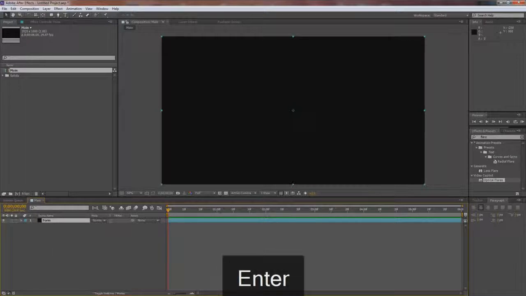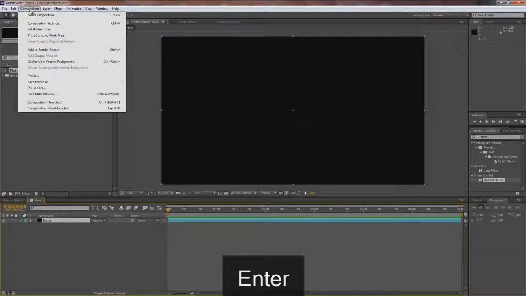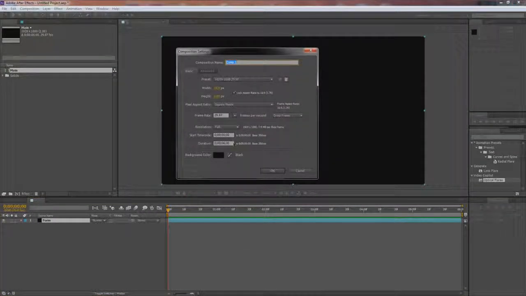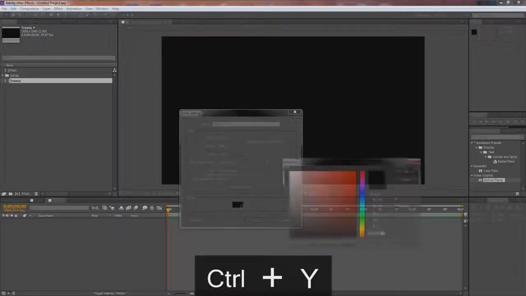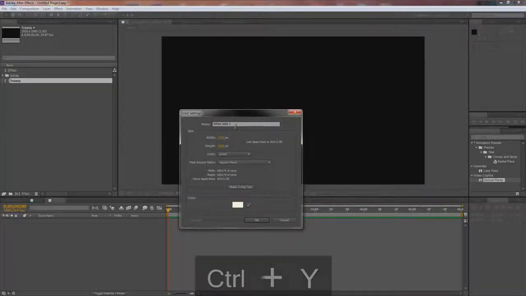Okay. And then let's go up to the composition right here and go New Composition. We'll make a new composition and call it Transy. I'm not going to explain that. Alright, I'm going to hit OK. And now in this one, we're going to hit Control or Command Y again. And this time, we're going to make a white solid. Alright, doesn't need to be named, but I guess you could just call it Transy if you really want.